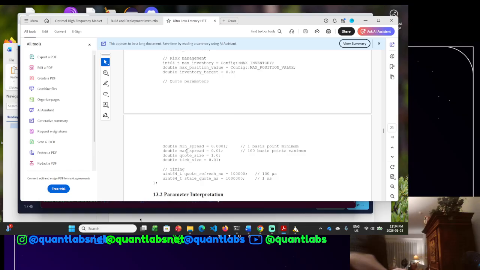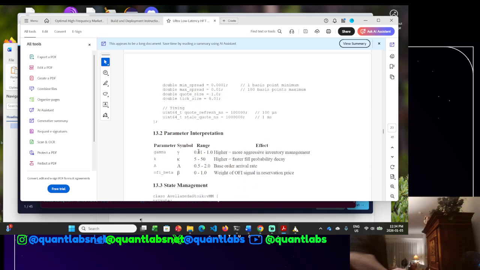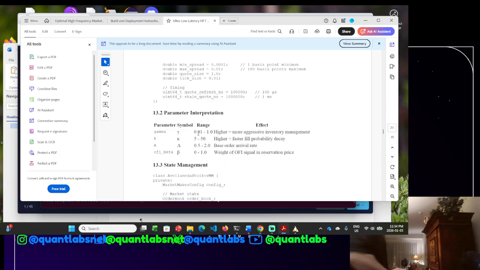We have quote parameters: min spread, max spread, quote size, tick size, and the timing as well. Then we get into the parameter interpretation. We have the gamma, and this is the key here: the range of each, what they interpret, and the symbol as well. So with the gamma, the higher shows more aggressive inventory management.